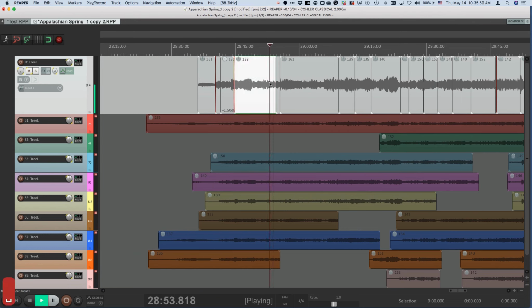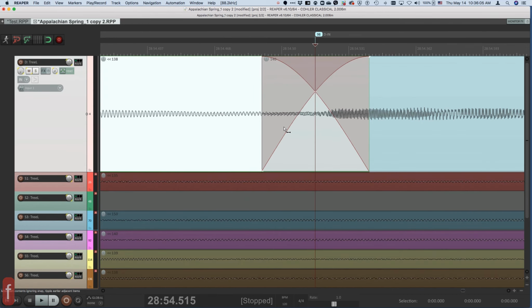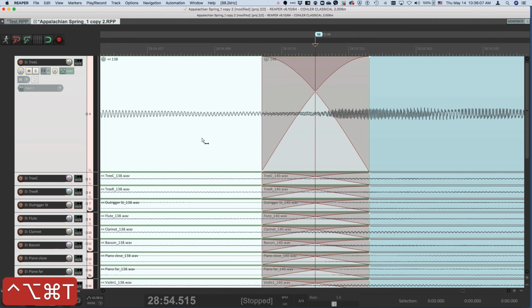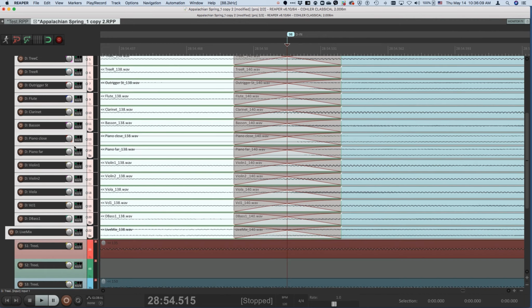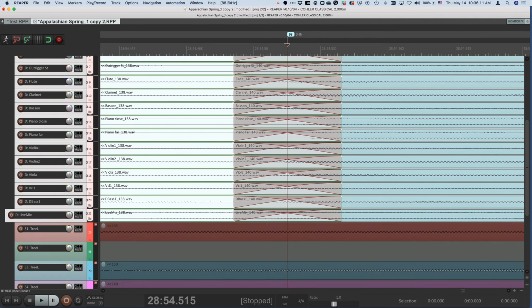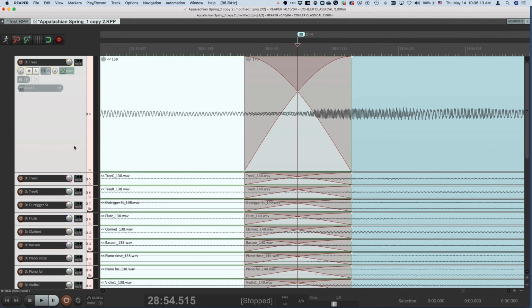So there were 2 edits right there. I'll go into the first edit, and if I open that up, you can see that's actually an edit of all 13 items at exactly the same place with exactly the same fade, which is critical in order to get high quality sound.